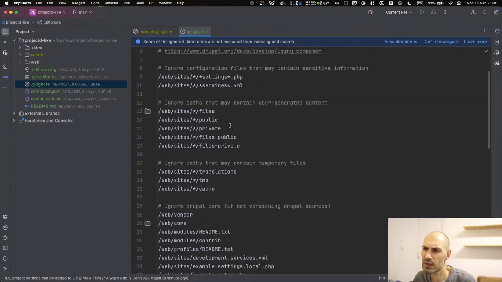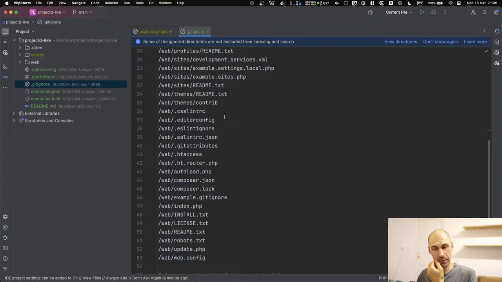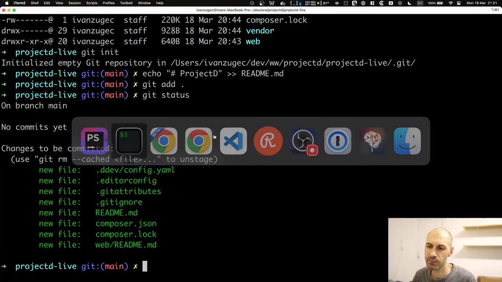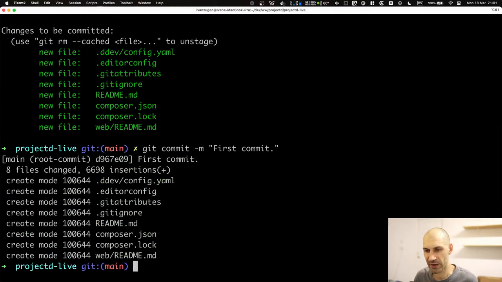Now, I do think... Vendor core... No, it is actually fully ignoring everything. Well, at this point, let's just leave it. Because if you do composer reinstall, it's going to install everything, and I haven't customized anything at this point. All right, let's just leave it for now. And what we'll do, commit, what is it? First commit. I know people hate that, but whatever.